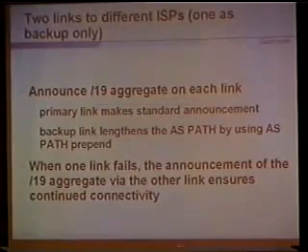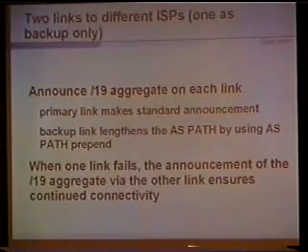Okay. And again, when one link fails, because we're announcing the /19 on both links, we have continued connectivity if any link fails. Right, the picture looks something like this. We've got 107. This is going to be the primary path to the internet. That is going to be the backup path to the internet. On this link, we simply announce the /19 block with a longer AS path. That's all we need to do to make it the backup.